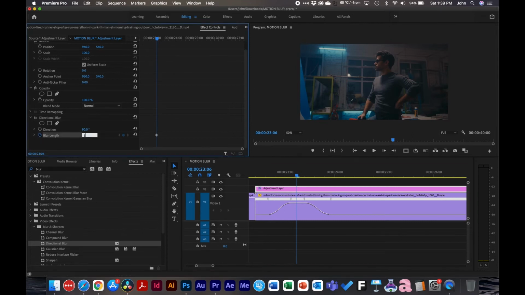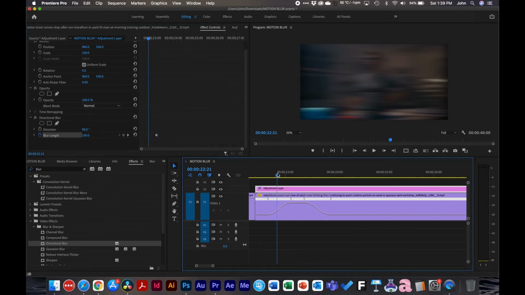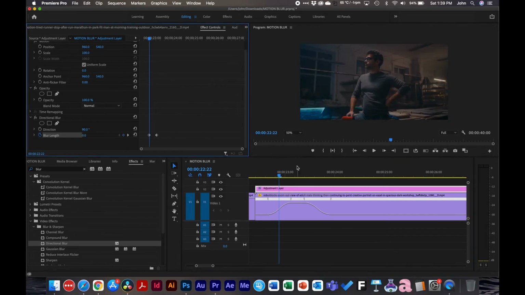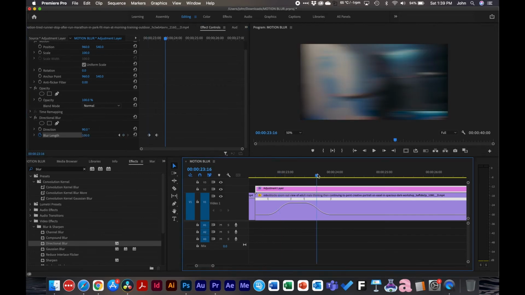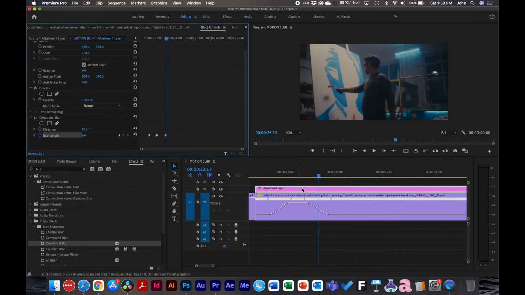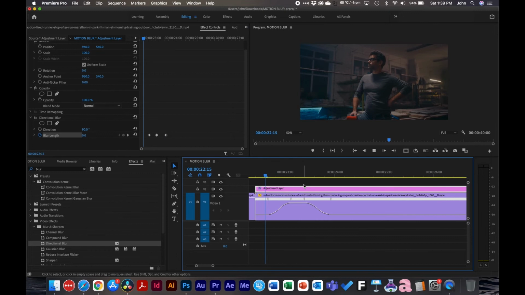So at its maximum apex, where it's the fastest, we'll change it to about 100. Then at the beginning of the ramp, when it starts picking up, we're going to keyframe it, make it back down to 0. And then at the end, when it starts slowing down, again, we'll make it 0. So we essentially have this.